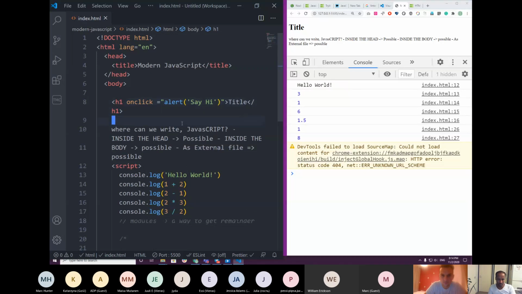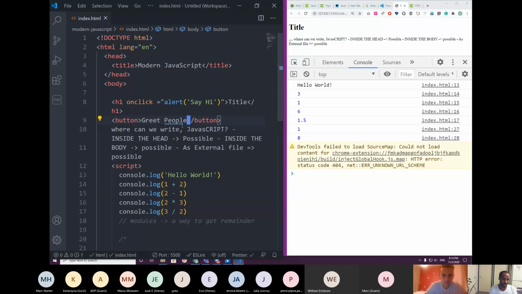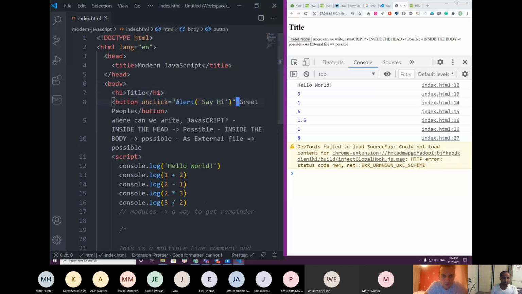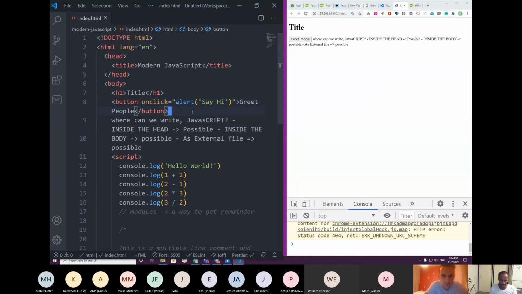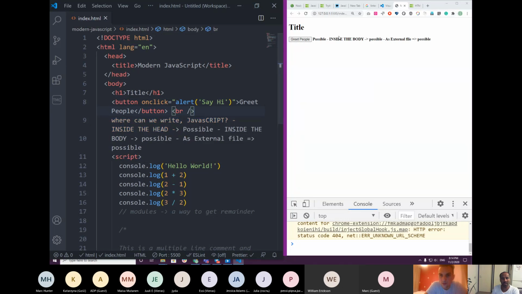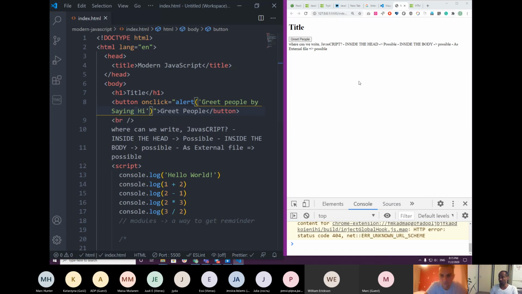So most of the time we use a button, right? And this button is going to be clicked to greet people. It's nice to greet people, and let's move this instead to the button. Whenever you click the button, you should greet people. As you can see, button is an inline element, so we have to have a break there. If I click, I should greet people by saying hi. It doesn't matter about this expression, but I'm just giving you also more time to think about it. Greet people by saying hi.